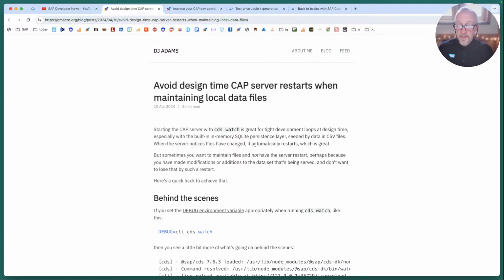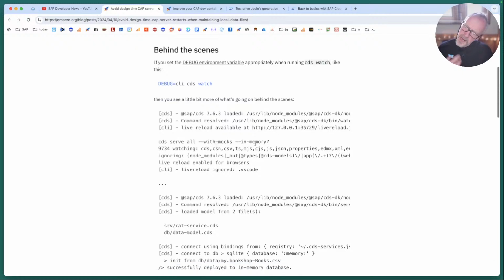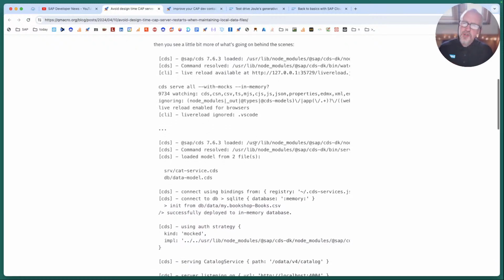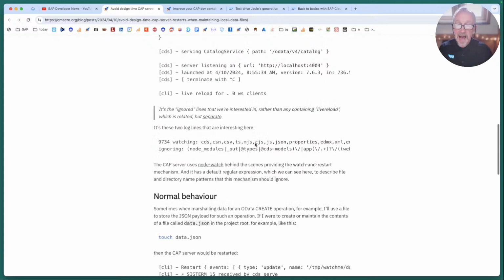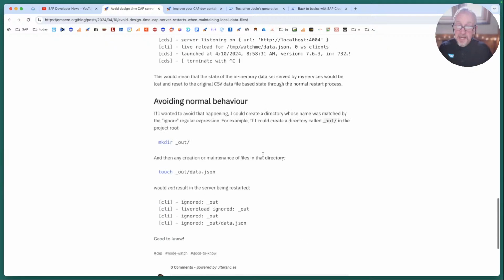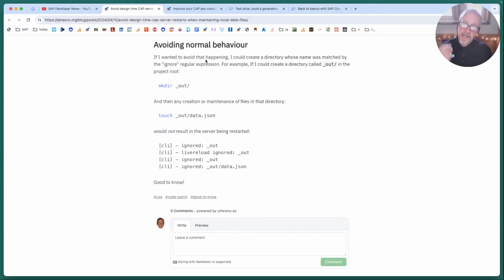There's a blog post here that I wrote about this. Sometimes you're maintaining some JSON data in a CAP project directory, and you want to use that as a payload in a curl POST request, for example. You might not want the CAP server to restart. If you're running it in cds watch mode, it will restart, because that's usually what you want. So here's a little hack as to how you can stop it automatically restarting, how we can avoid the normal behavior. So check out that blog post there.